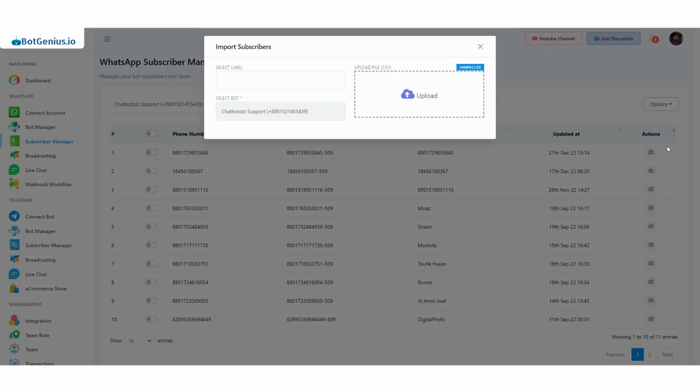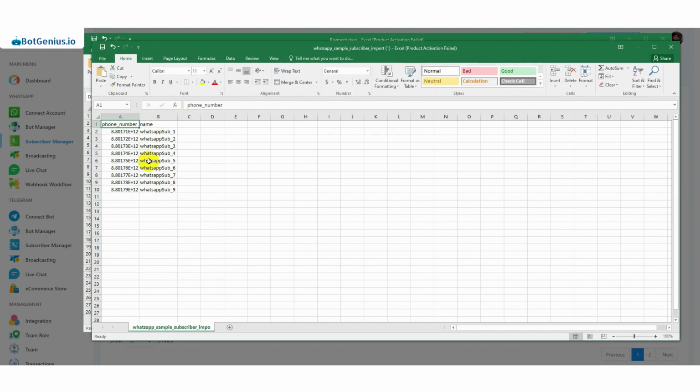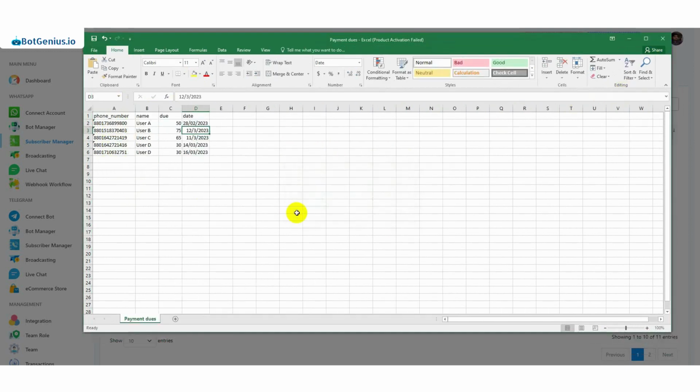Here, BotSailor has a sample CSV file. You can download it and see the format. It has only two columns, one is for the phone number and the other one is for the name. I have already created my user list with two more columns with data. You can add more columns if you need. These two columns will be added as custom variables to use on the message template.